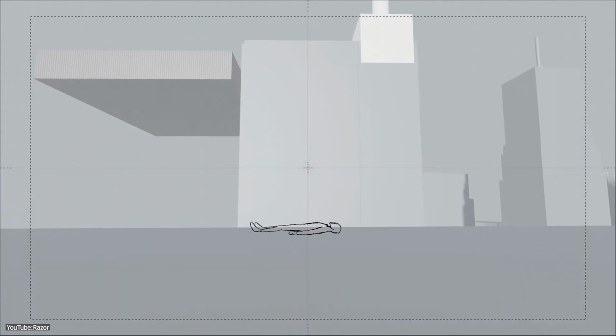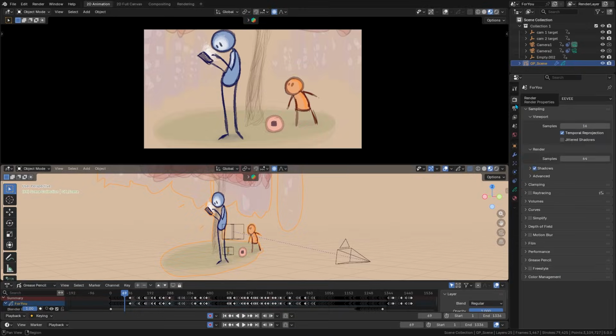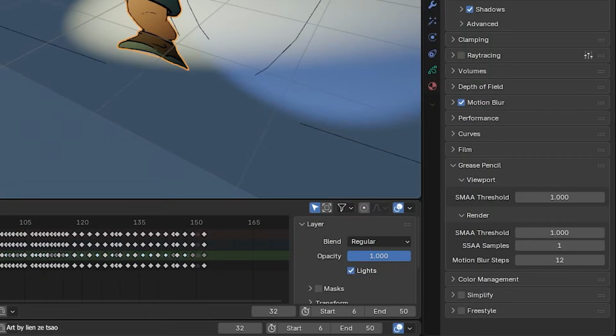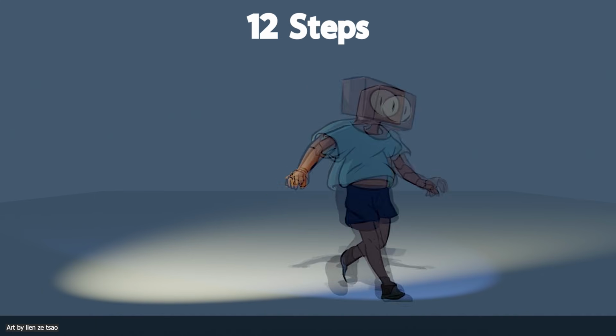But how does it work? Well, it is pretty straightforward actually. To use grease pencil motion blur, you just need to toggle the motion blur option in the render settings, and the engine takes care of the rest. There is a new motion blur step setting that lets you control the quality of the blur, essentially how many subsamples of the frame are actually used to simulate the motion streak.